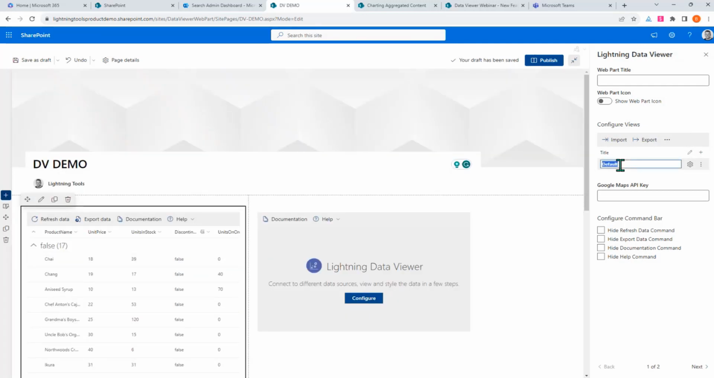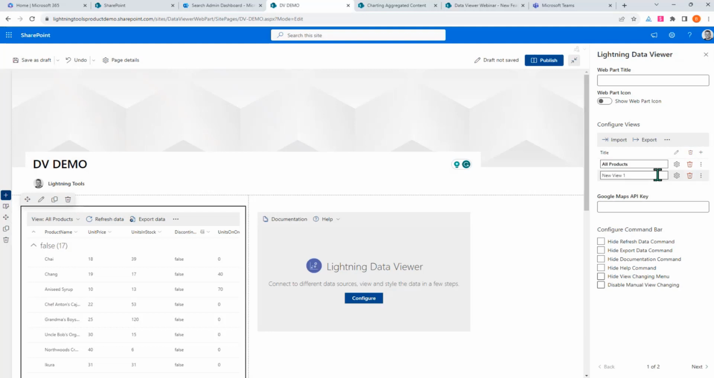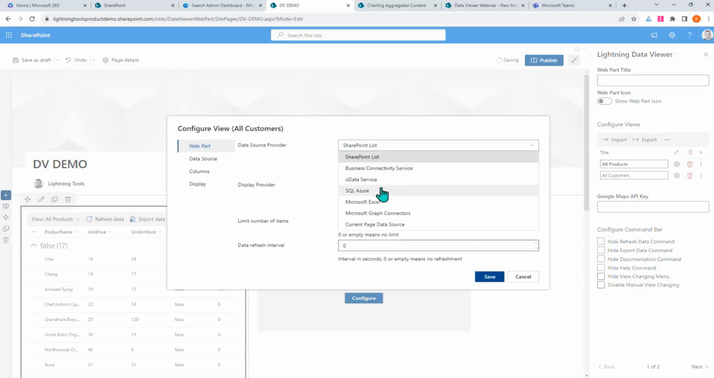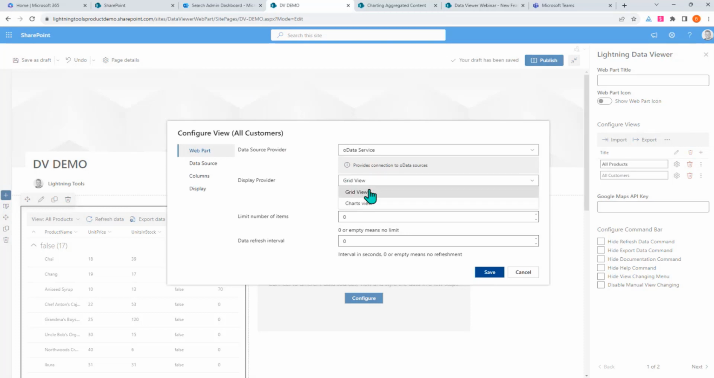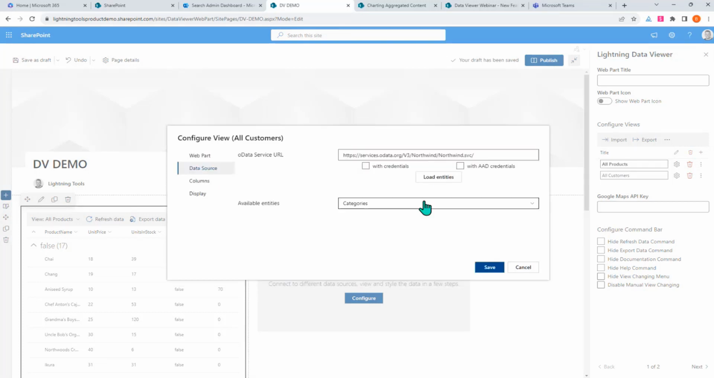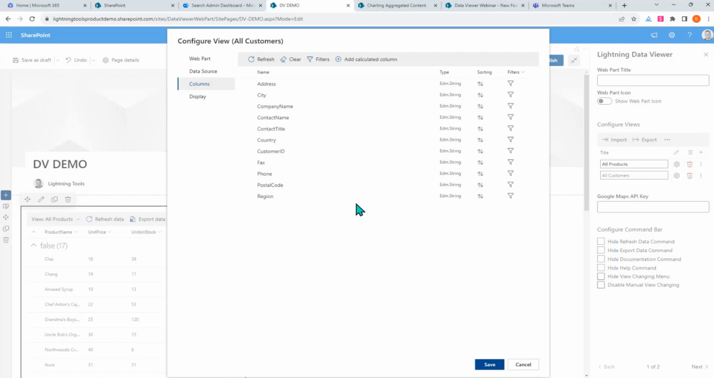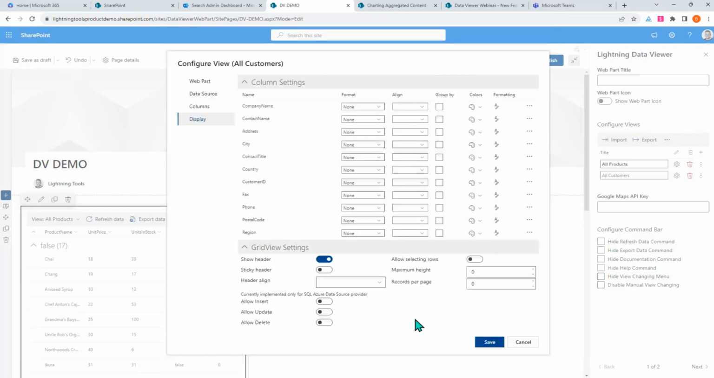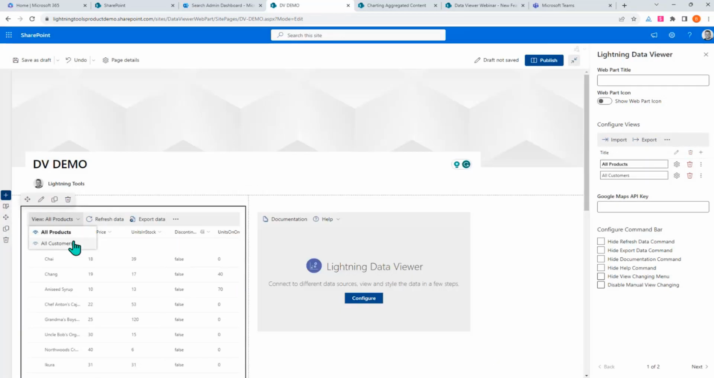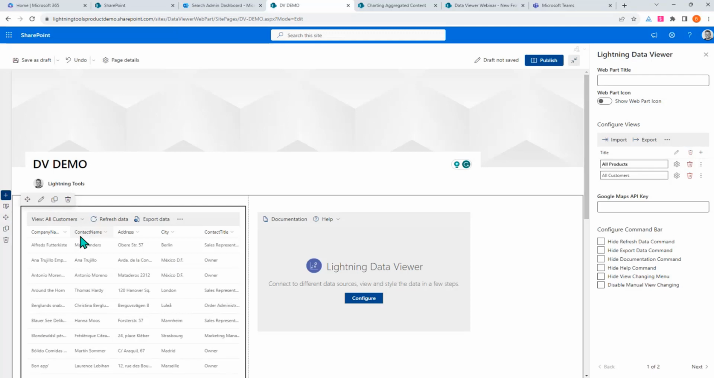Now you can also have multiple views. So if I called this All Products, we could then add another new view, which might be All Customers. So now we can go through, again, connect to the OData service using the grid view, drop in the same URL. We'll bring back customers this time. We can choose the columns that we want to show from that entity, and of course apply some conditional formatting and so on. And now we've got that data coming through as well.